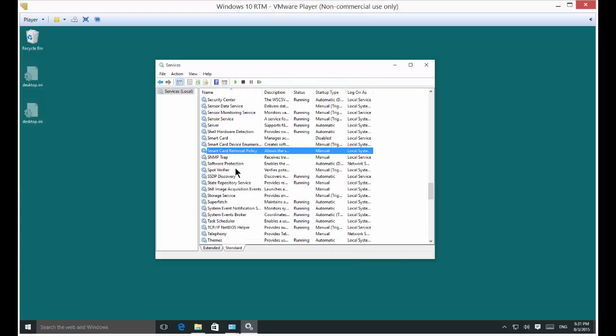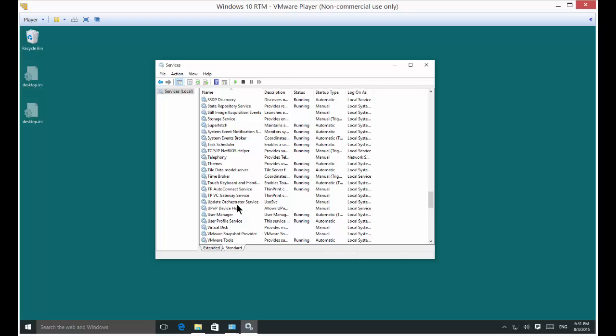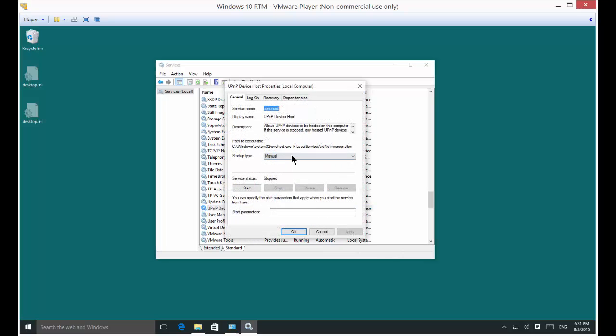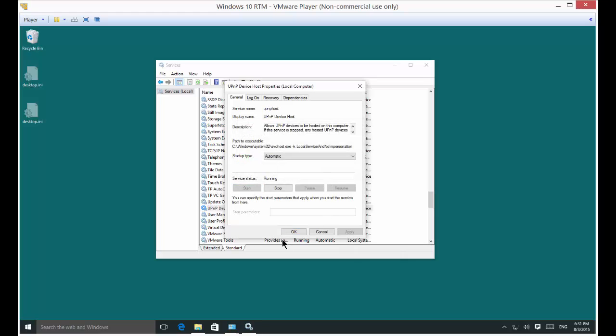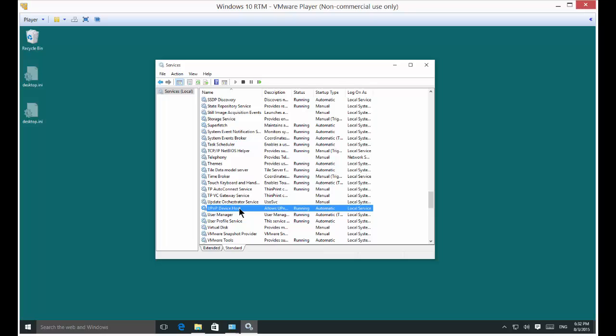And the last one is the UPnP service. There it is right there. Go ahead and change that one to automatic and then click the start. So if your network discovery does not turn on right away, make sure all those services have started and then network discovery will work just fine.